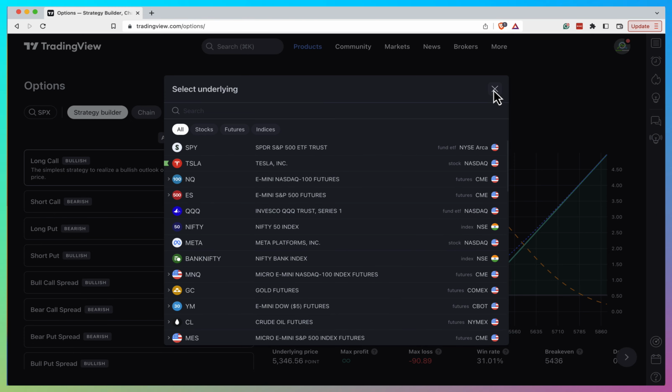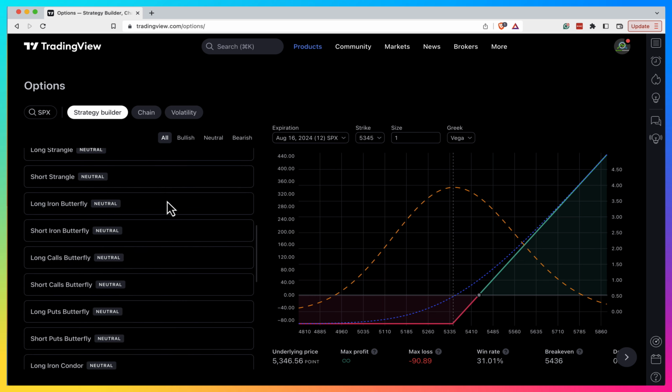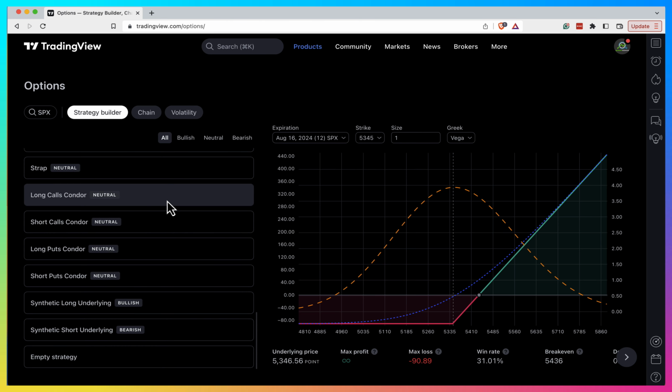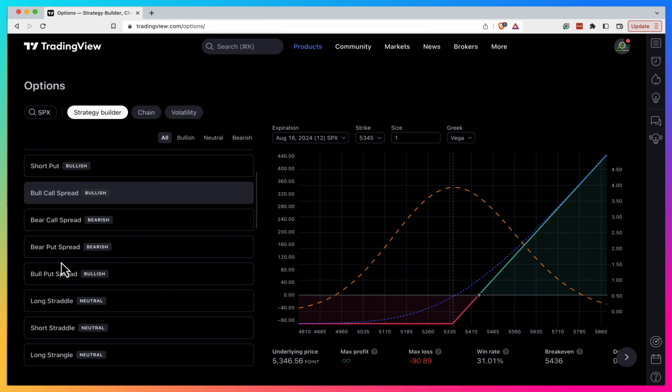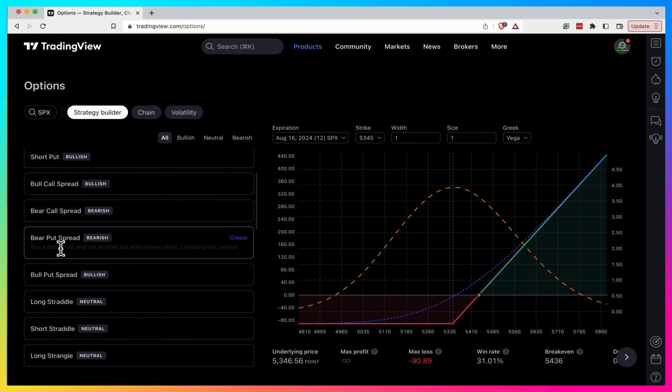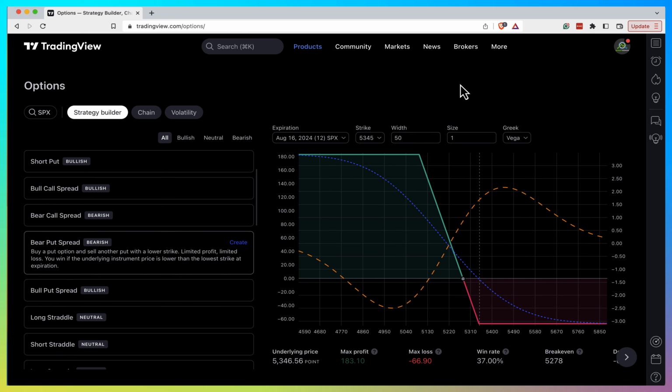So there's quite a lot of information. Let's explore the strategy builder first. The idea in strategy builder is pretty simple. Here on the left, you have all kinds of standard structures people usually trade in options. For example, let's select bear put spread. When you click on it, it will display this structure on the chart. Let's change the width a bit so we can see it better.